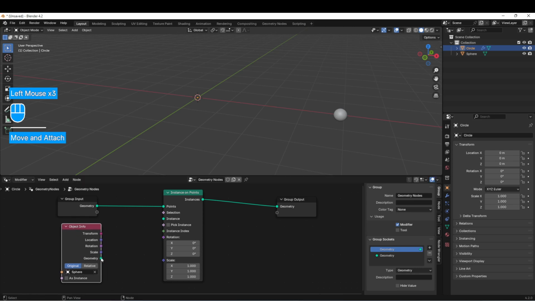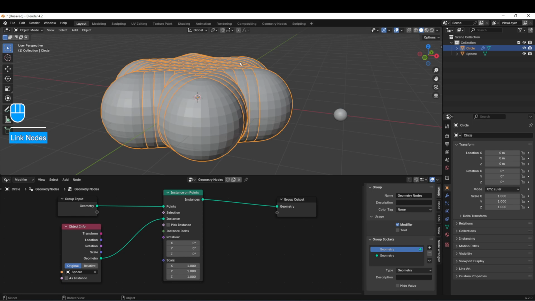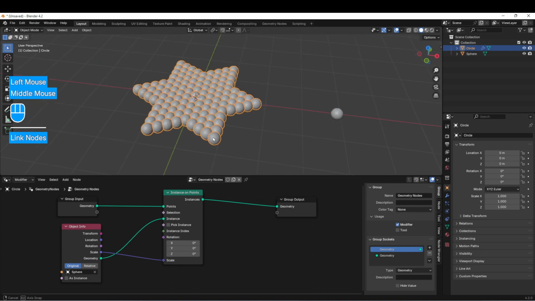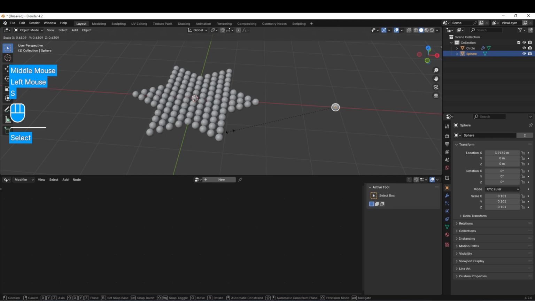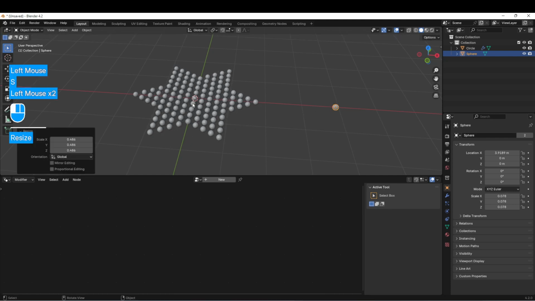We want to know the geometry or shape of the object, so we want a sphere. We'll plug that into the instance, and you can see we have a bunch of those, but they're really big. We also want to keep the scale of our original object. And now if we select the sphere, we can scale it, and the rest will scale along with it.